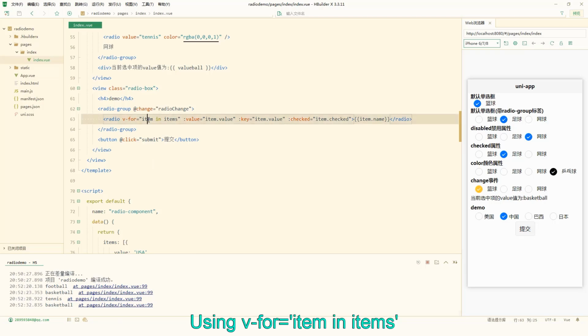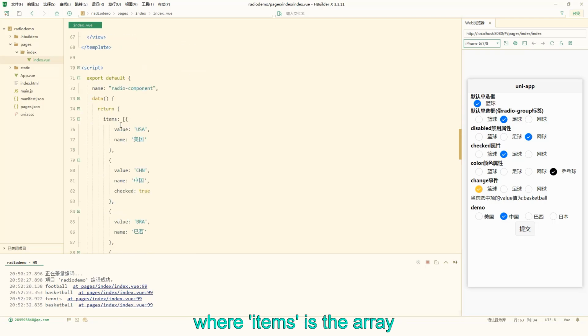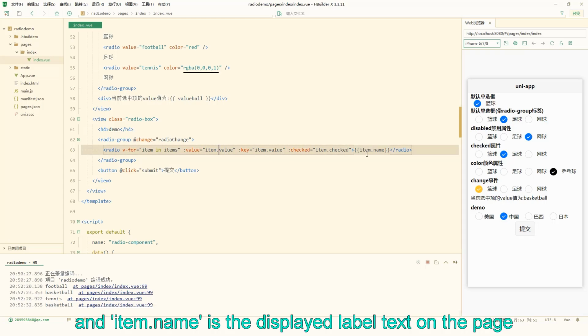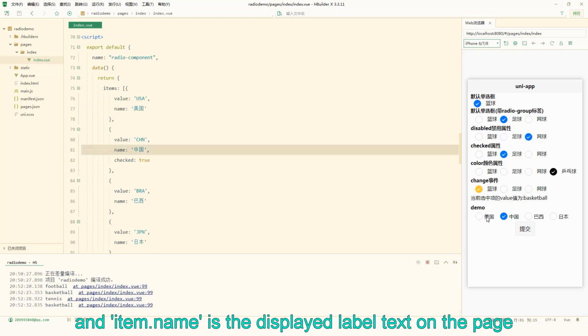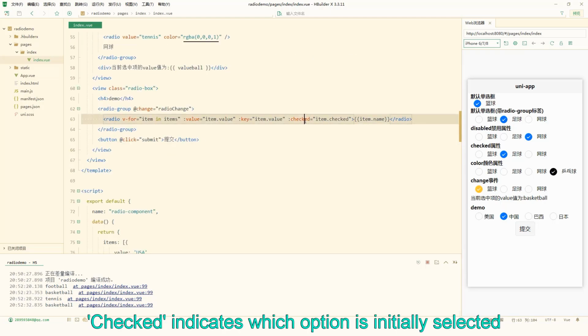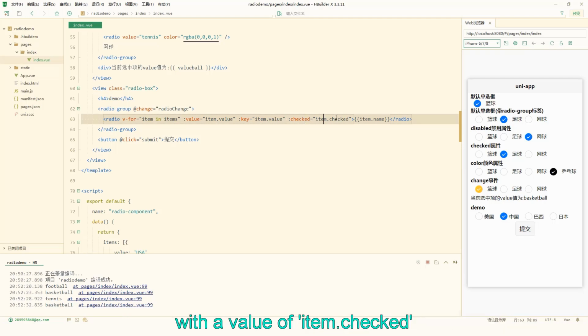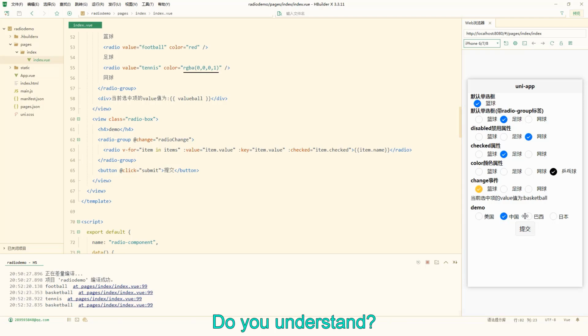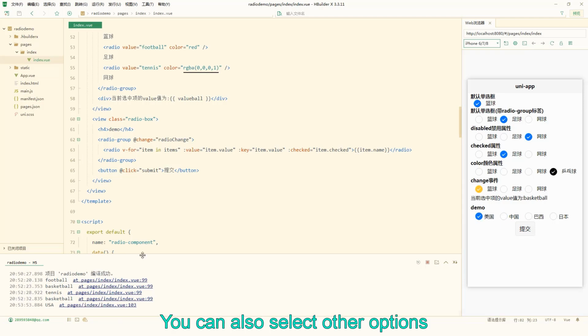Let's take a look. Using v-for equals item in items, where items is the array. Its value attribute is set to item.value, and item.name is the displayed label text on the page. Checked indicates which option is initially selected. With a value of item.checked, currently, only the option with the name China is selected by default. Let's take a look. Do you understand? You can also select other options.